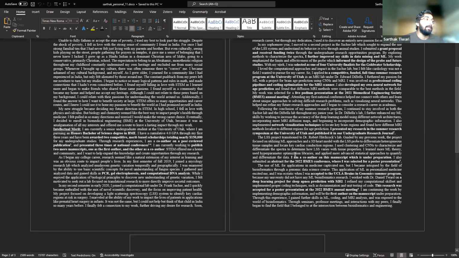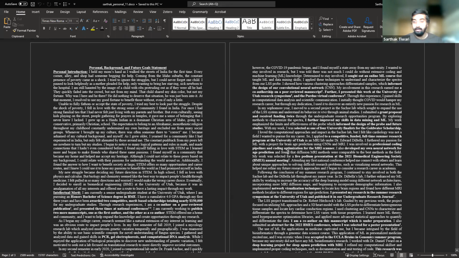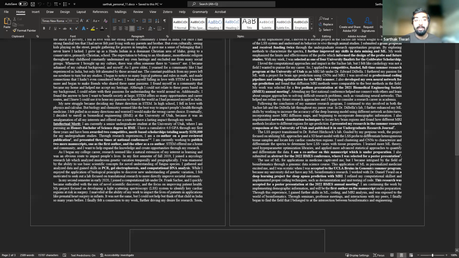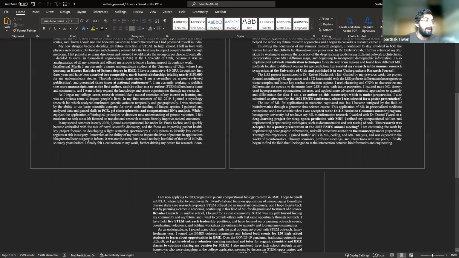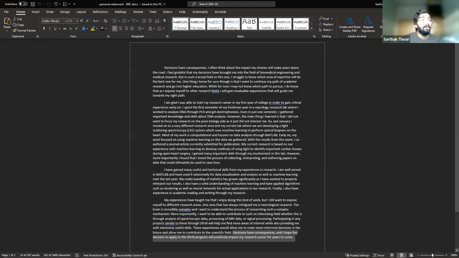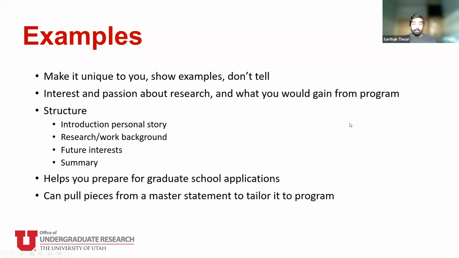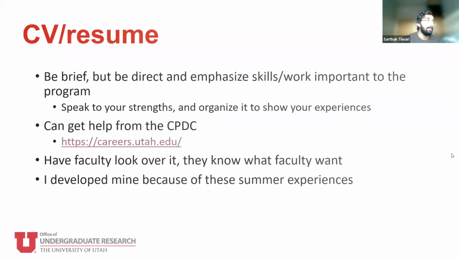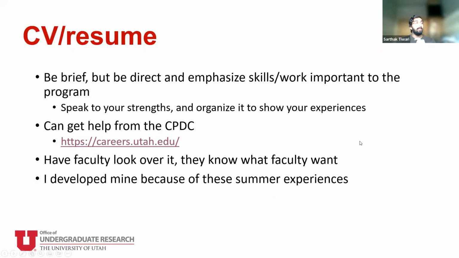And again, you're not expected to have so much research experience to fill up 3 pages. But if you have any, definitely try to detail it along those lines and go into what made your research experience special. So those are the main things for the personal statement. The next thing is the CV and the resume.